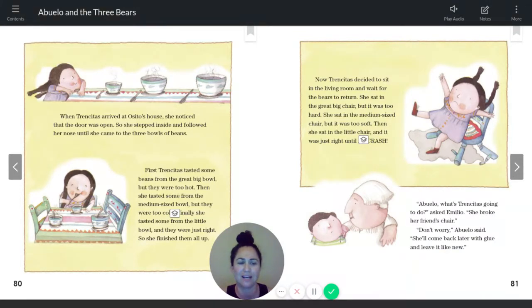Crash! "Abuelo, what's Trencitas going to do?" asked Emilio. "She broke her friend's chair." "Don't worry," Abuelo said. "She'll come back later with glue and leave it like new."